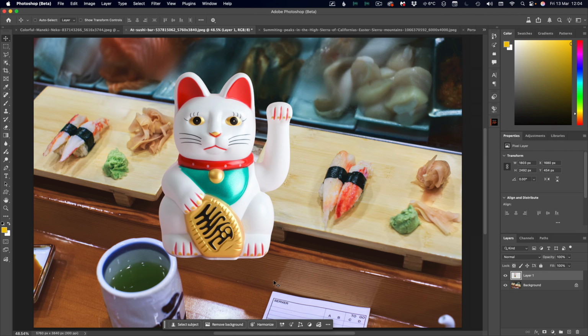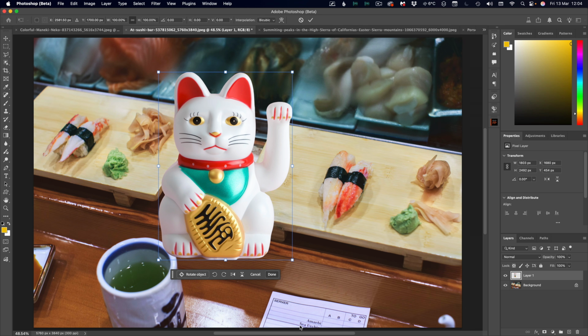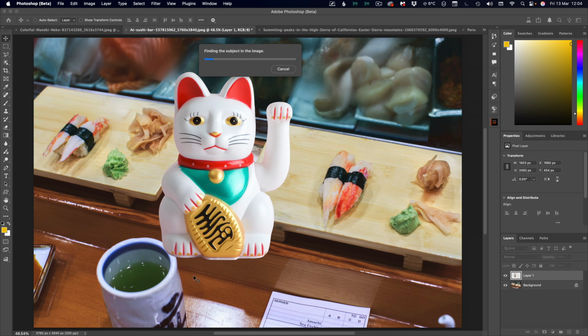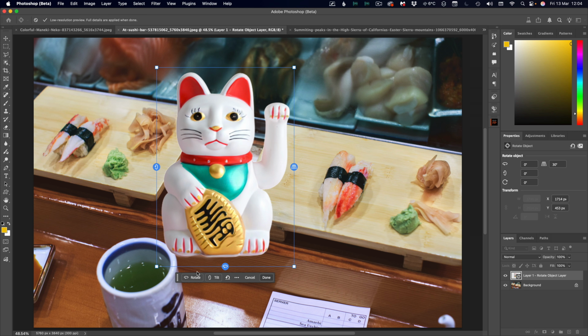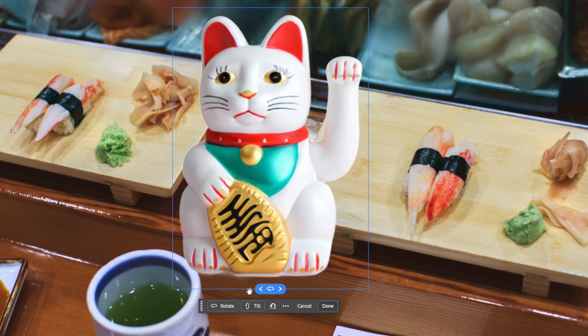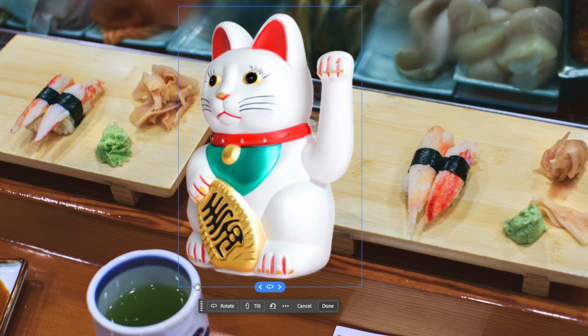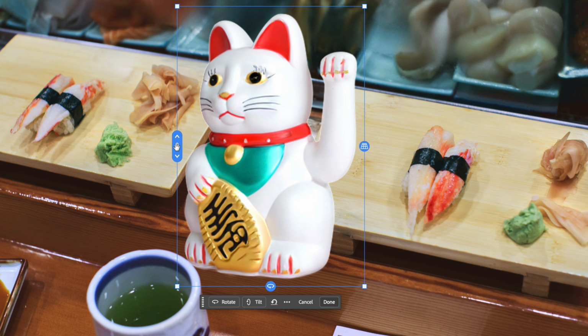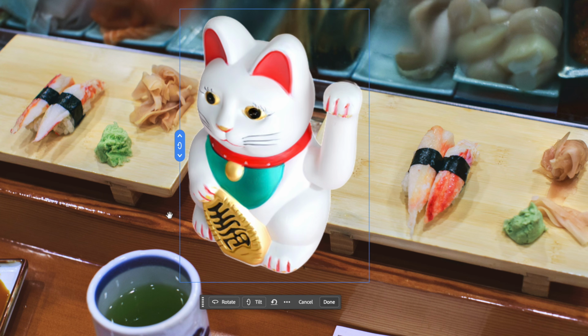So once again, we'll go down here to our transform tools and we'll hit rotate object and let it do its thing again. Okay, so now this one's a little trickier because the perspective is a bit different. So what I'm going to do is rotate it around this axis first. We get it roughly in the right position, and then we'll do this.